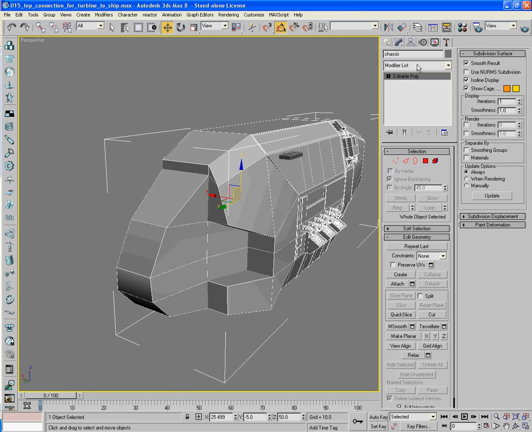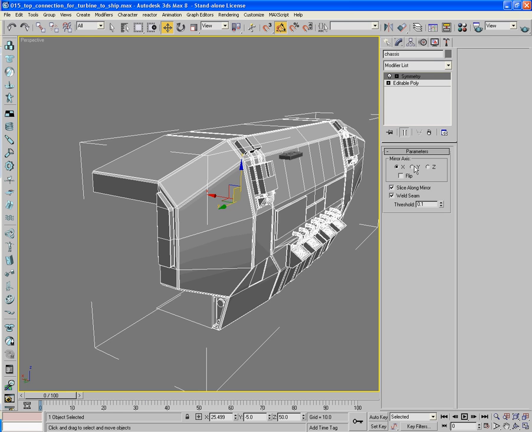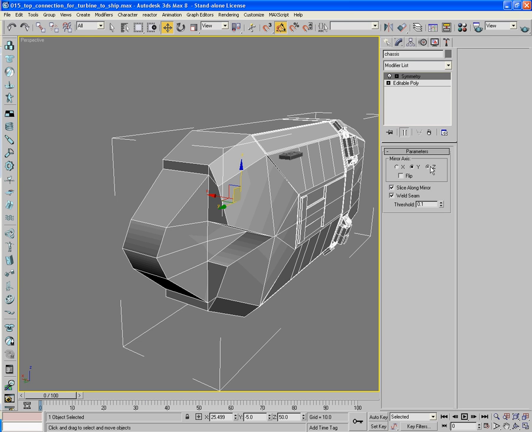Okay, undo that. Now I can do symmetry, and I'll know it'll be okay. Make sure it's on the correct axis. There we are.